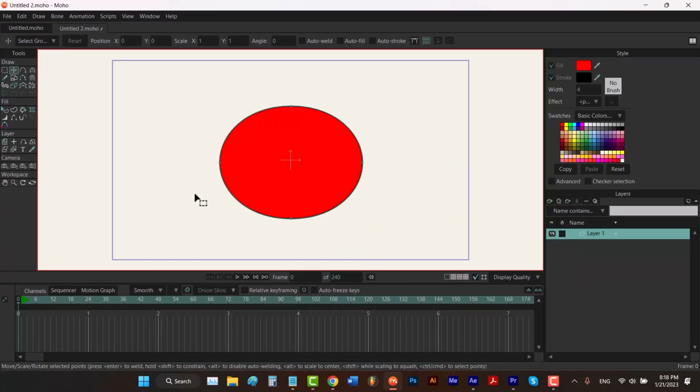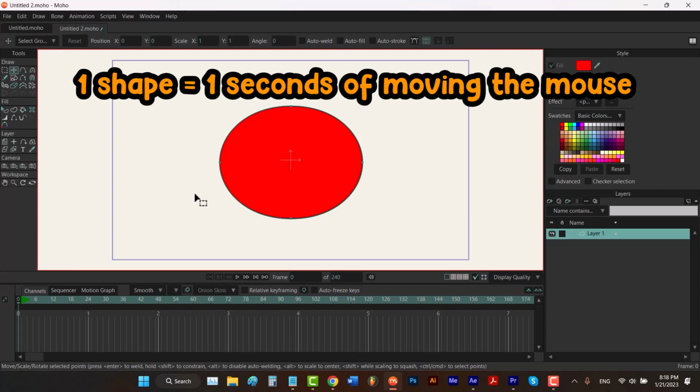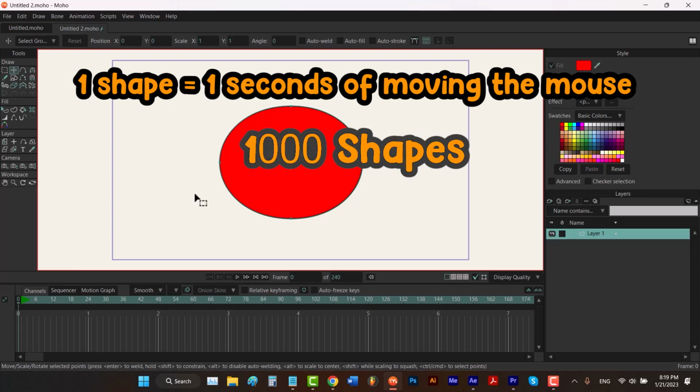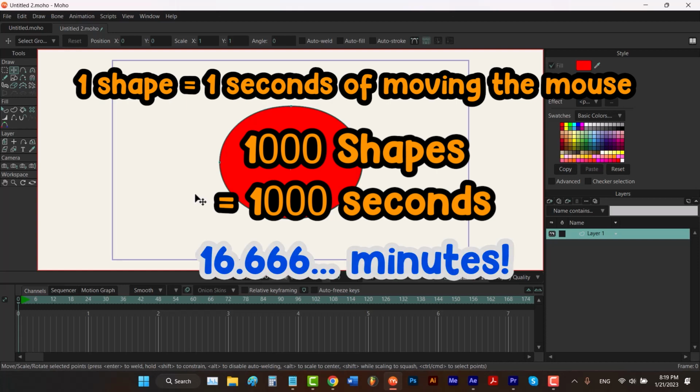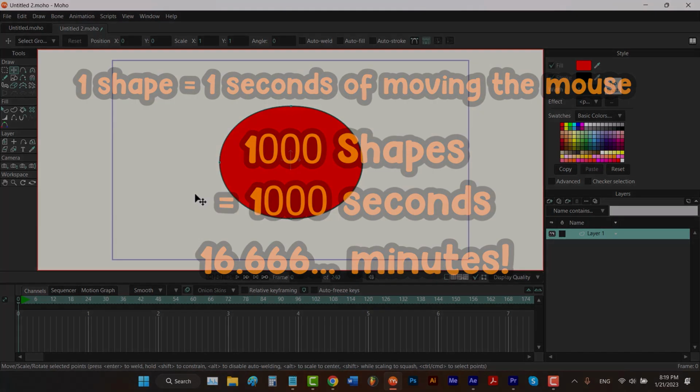And believe me, it saves you a lot of time. Here we had one shape, but what if you had 1000 shapes? It would be a big trouble. But if you just use shortcuts, it can save you more than 16 minutes.